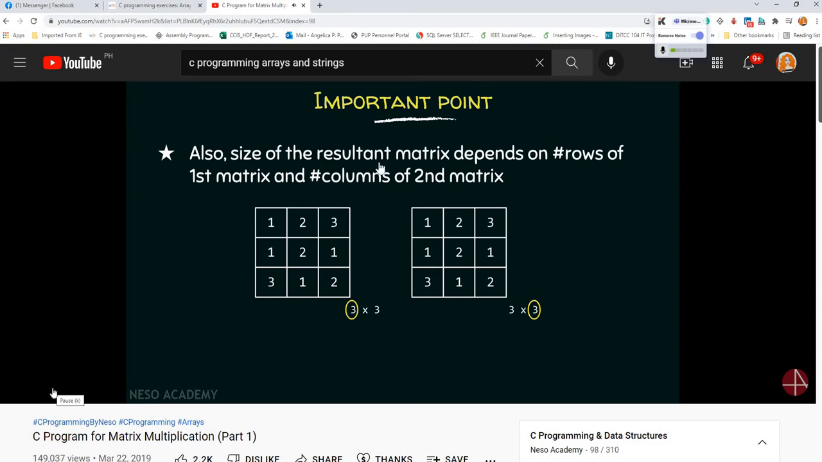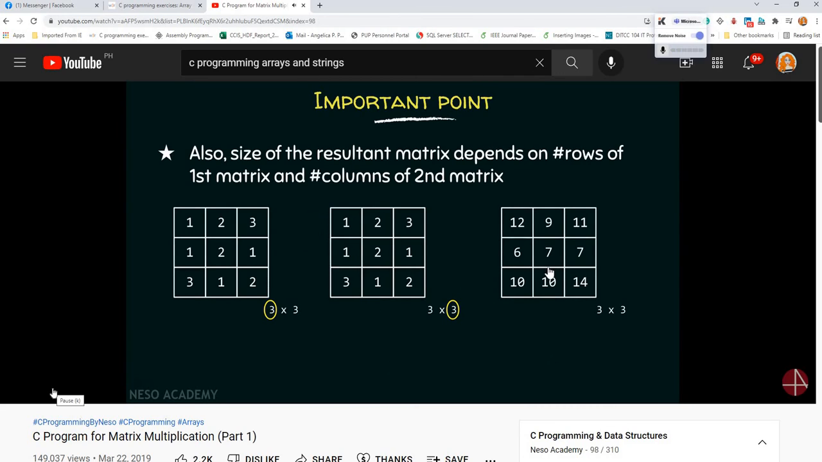Also, the size of the resultant matrix depends on the number of rows of first matrix and number of columns of second matrix. We have already considered this point, that size of resultant matrix always depends on the number of rows of the first matrix and number of columns of the second matrix. In this case, we can see the size of the resultant matrix will be 3 cross 3. And this is our resultant matrix, which we have obtained already, right? Now, let me consider one more example to make this point clear.